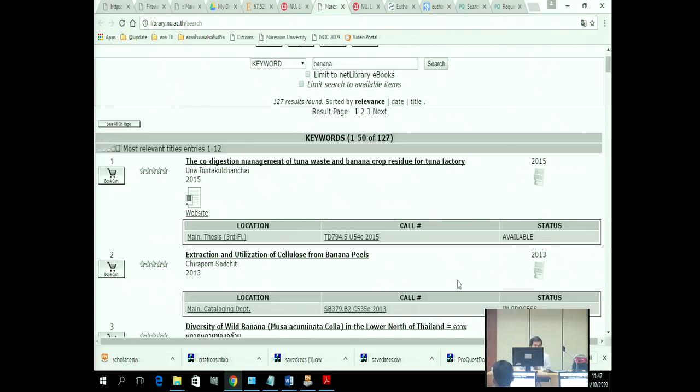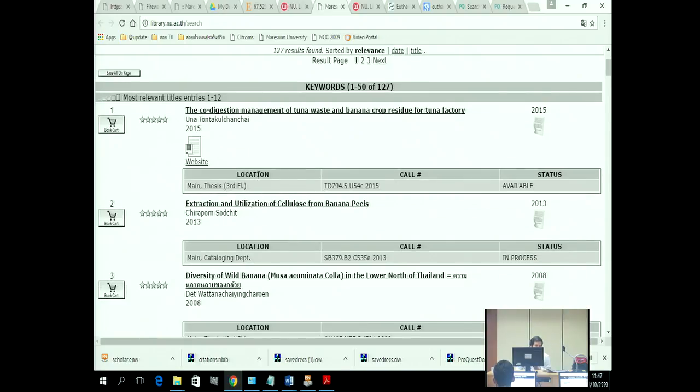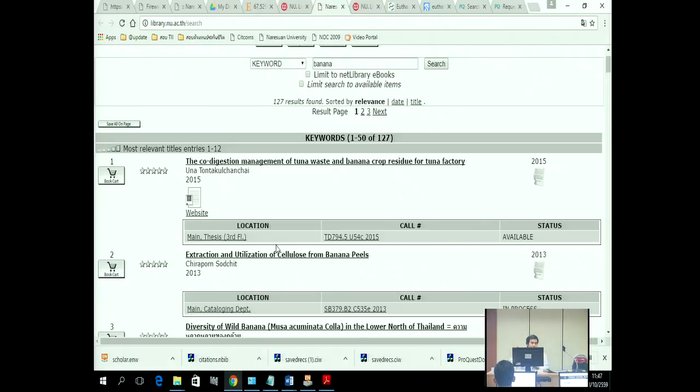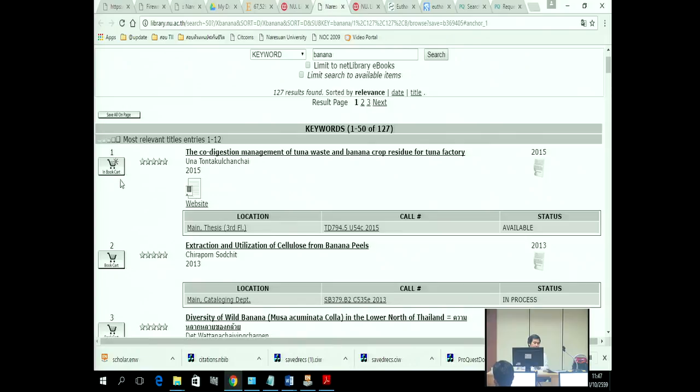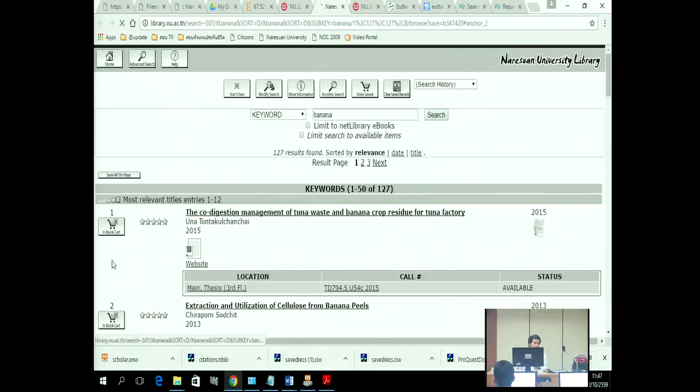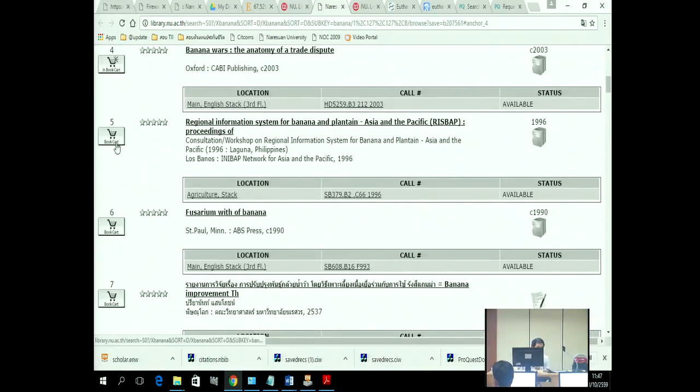So you are familiar with the location. Now you don't need to write it down. Just click book card, book card, book card. If you want to export the bibliography to EndNote, you just mark it with the book card. Select more than one. I think I need 5 of them.